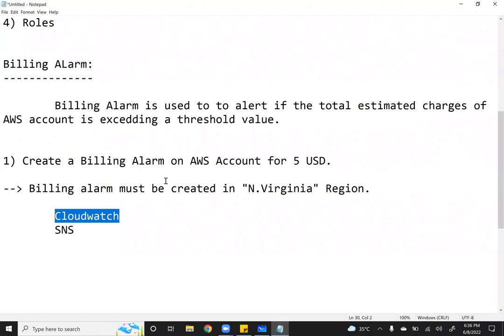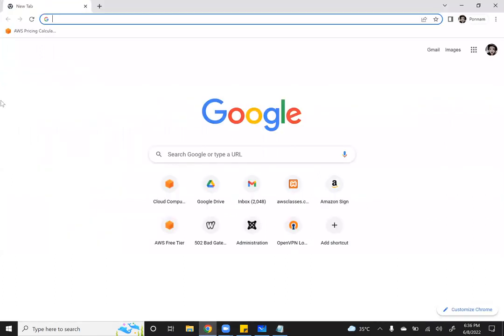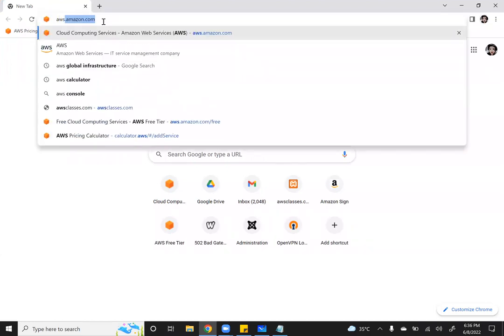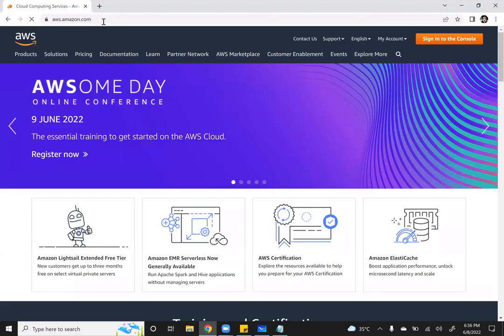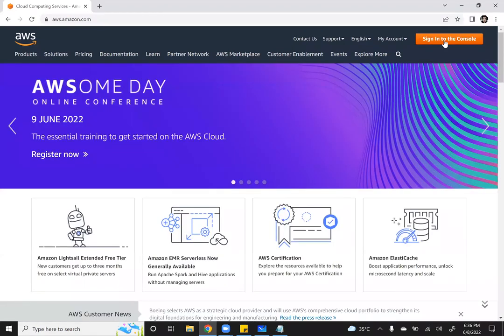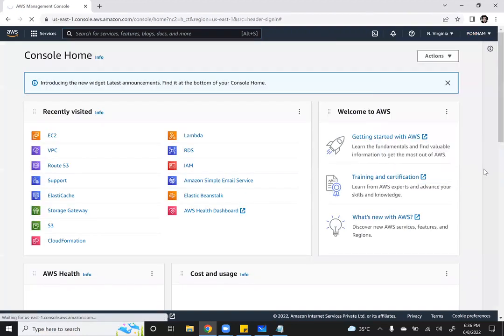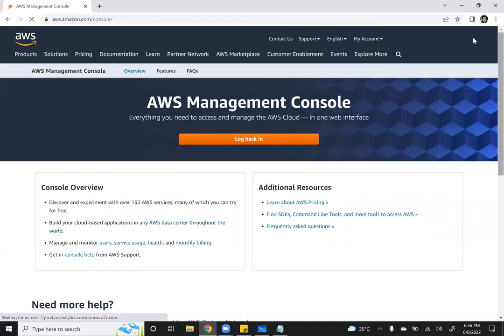Okay, right. So first, let us create this billing alarm, and then we will go with the next thing, called password policies. To create this billing alarm, first we have to log into our Amazon account, right? To log into the Amazon account, we have to use the URL aws.amazon.com, and then click on sign into the console. For the first few days, I will show you the login process also, so that you will be familiar, and then later I will log in well in advance.